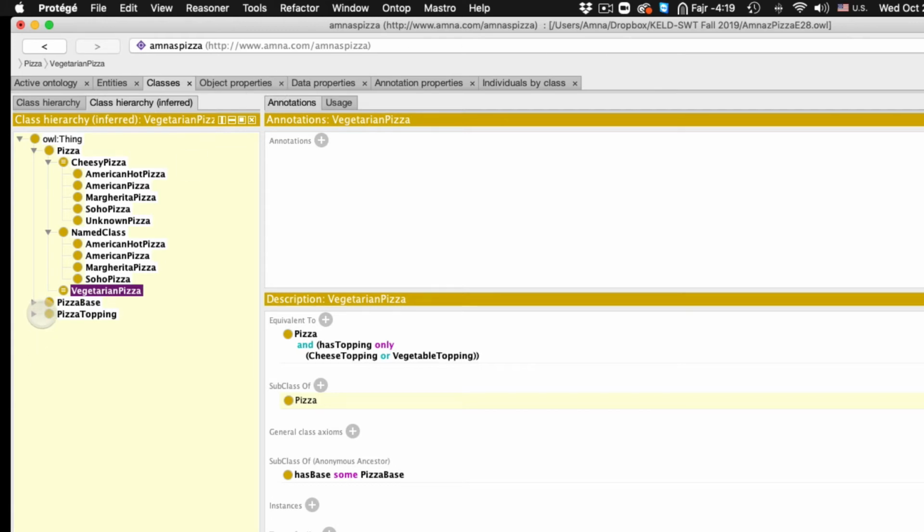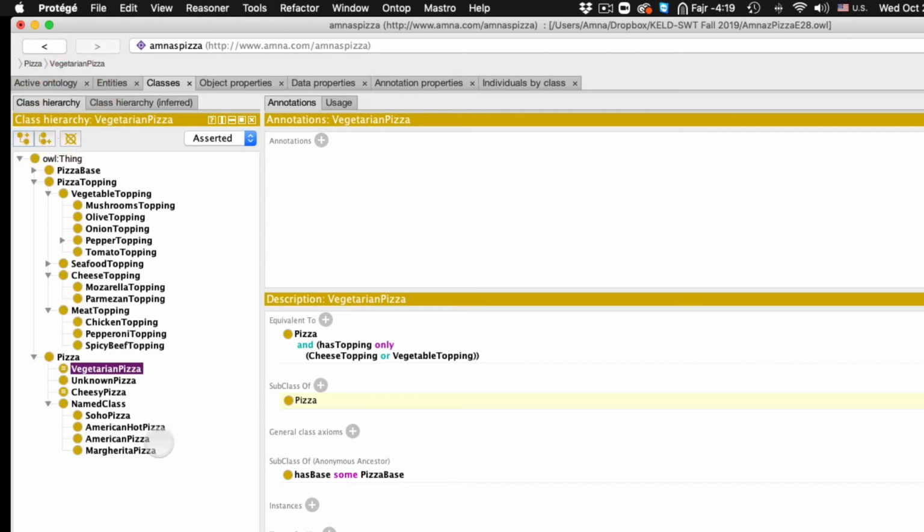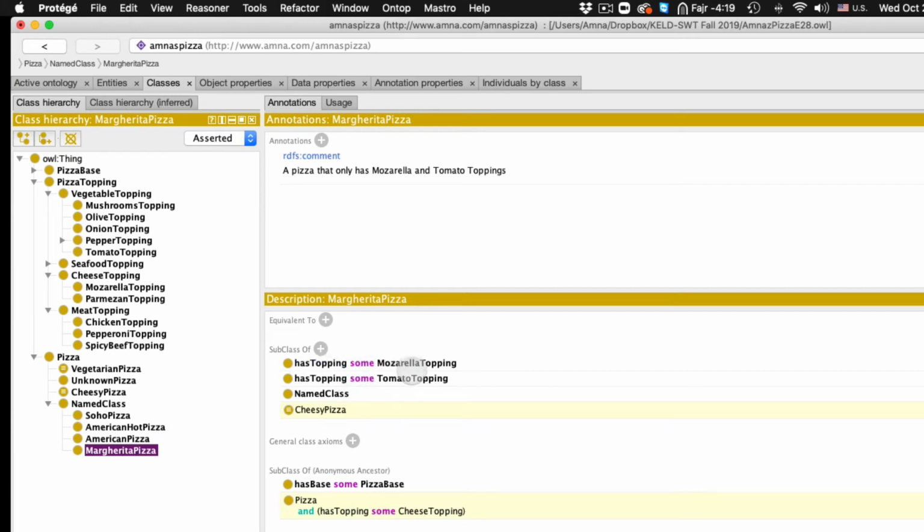So just because for our Margherita pizza we see that it has some mozzarella topping and some tomato topping, it doesn't mean that these are the only toppings it has, or at least we have not stated that to be the case, right? So it needs to be explicitly stated that these are the only toppings it has. Otherwise, this information is not sufficient for an inference to be made that Margherita pizza is actually a vegetarian pizza. And how we do this in our Protege is by adding a closure axiom.